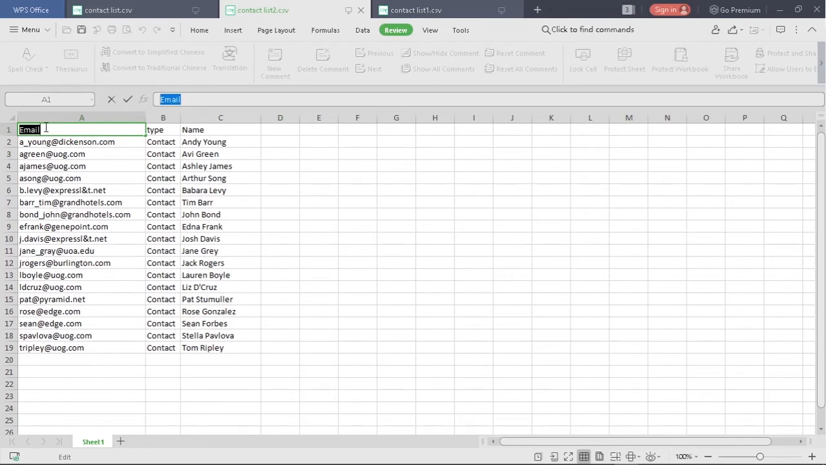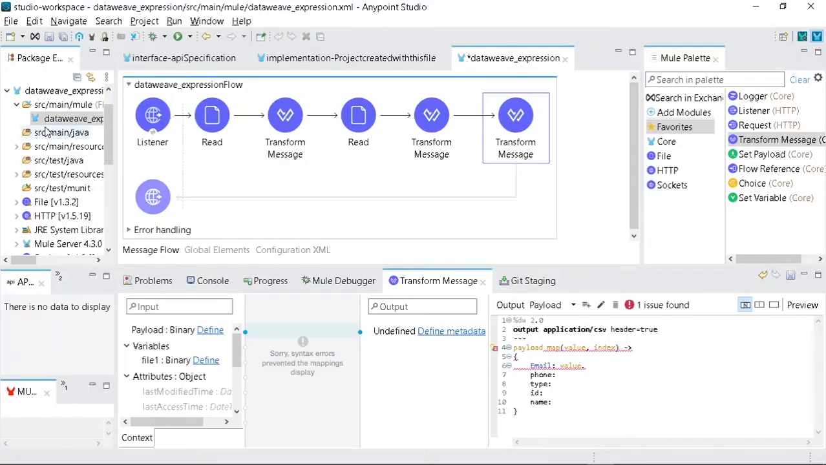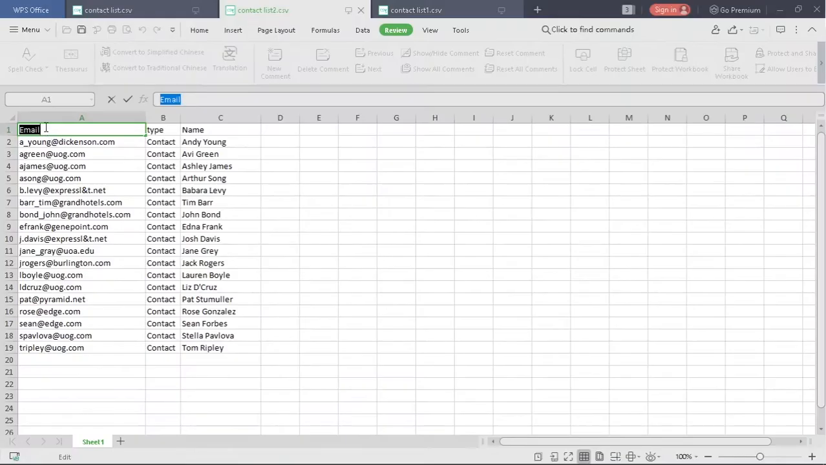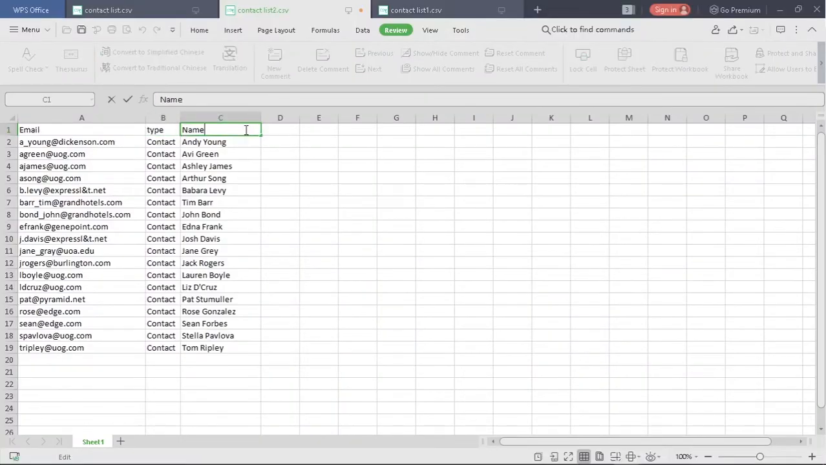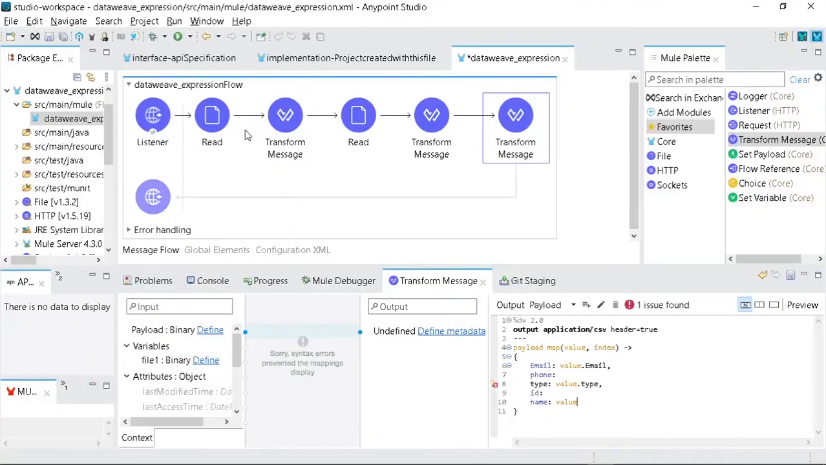Okay, Control A, C, Control V. Okay, now here type is given here. So inside the type we will write the same thing, value dot type, and the same thing will be with name. Here name, value dot name.